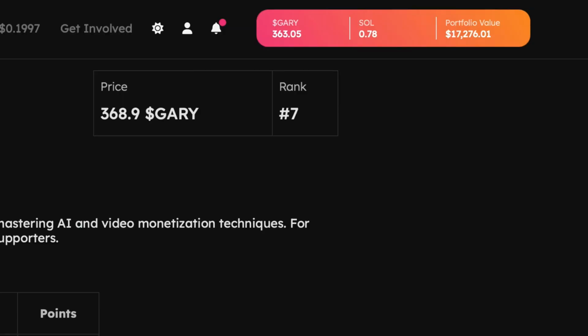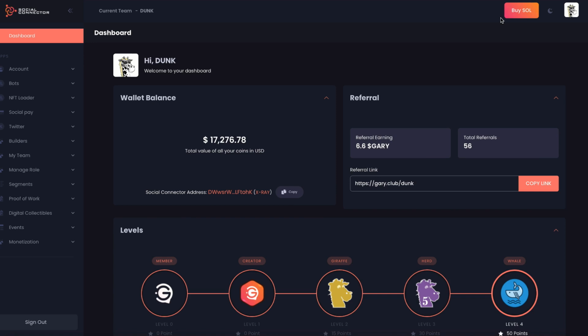When you have this all filled out, we're going to go up here to the top right corner where it shows Gary, Sol, and portfolio value. We're going to click that. And this is going to launch the Social Connector back office. And there's different tools that use the Social Connector protocol, and Gary is one of them.